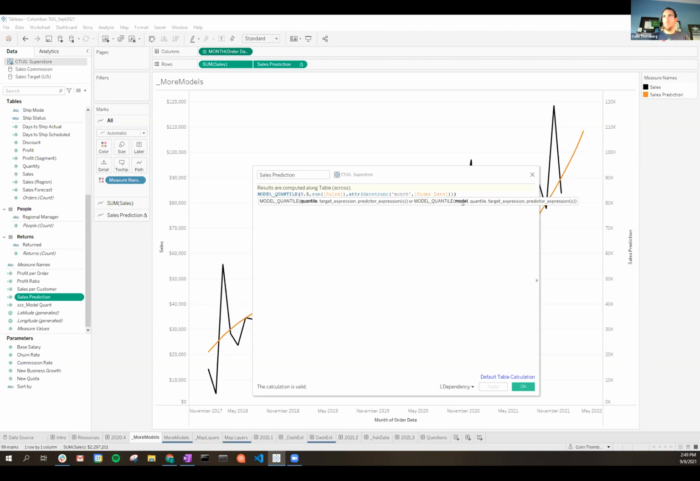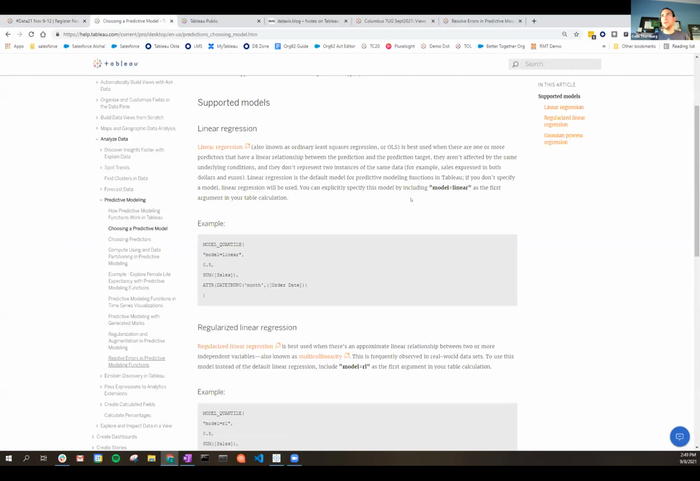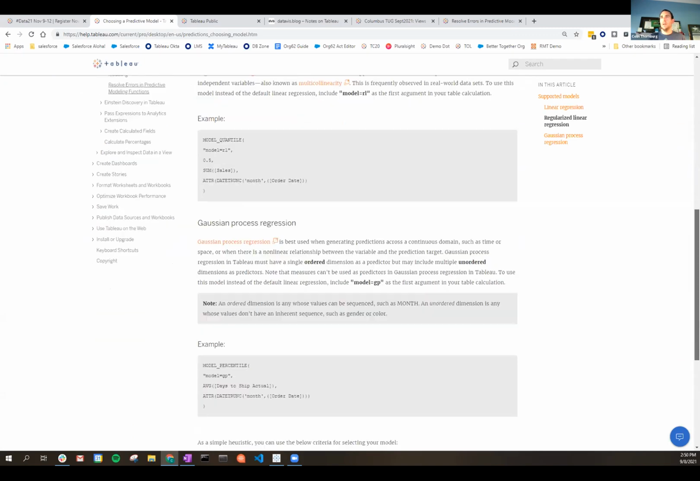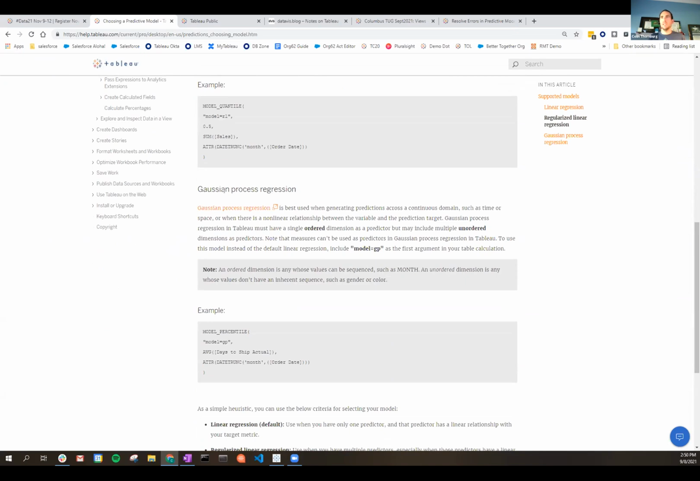For example, if we wanted to use, let me pull up our help documentation here, choosing a predictive model. Linear regression is our default. But if we wanted to use regularized linear regression, we could do that by specifying model equals RL. If we wanted to use Gaussian process, we could do that as well, simply by putting model equals GP. And we do go into a little bit of detail on what the differences between these models are.